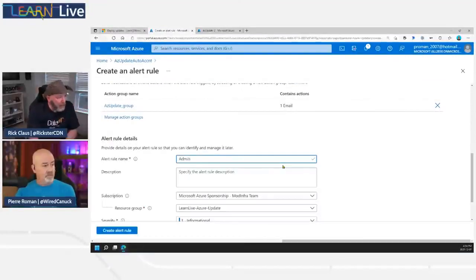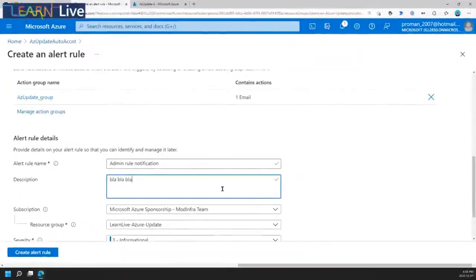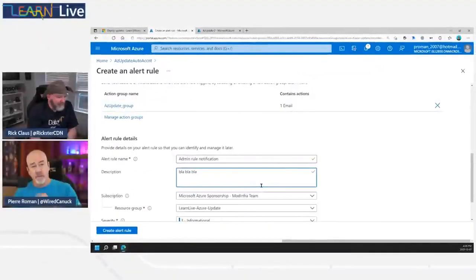Go ahead and call the rule name admin notification updates or something like that. It just means that the updates took place. And then some additional stuff, very descriptive. Make sure to fill out your description, because in case you have multiple rules, you want to know what they mean. Yeah, absolutely.